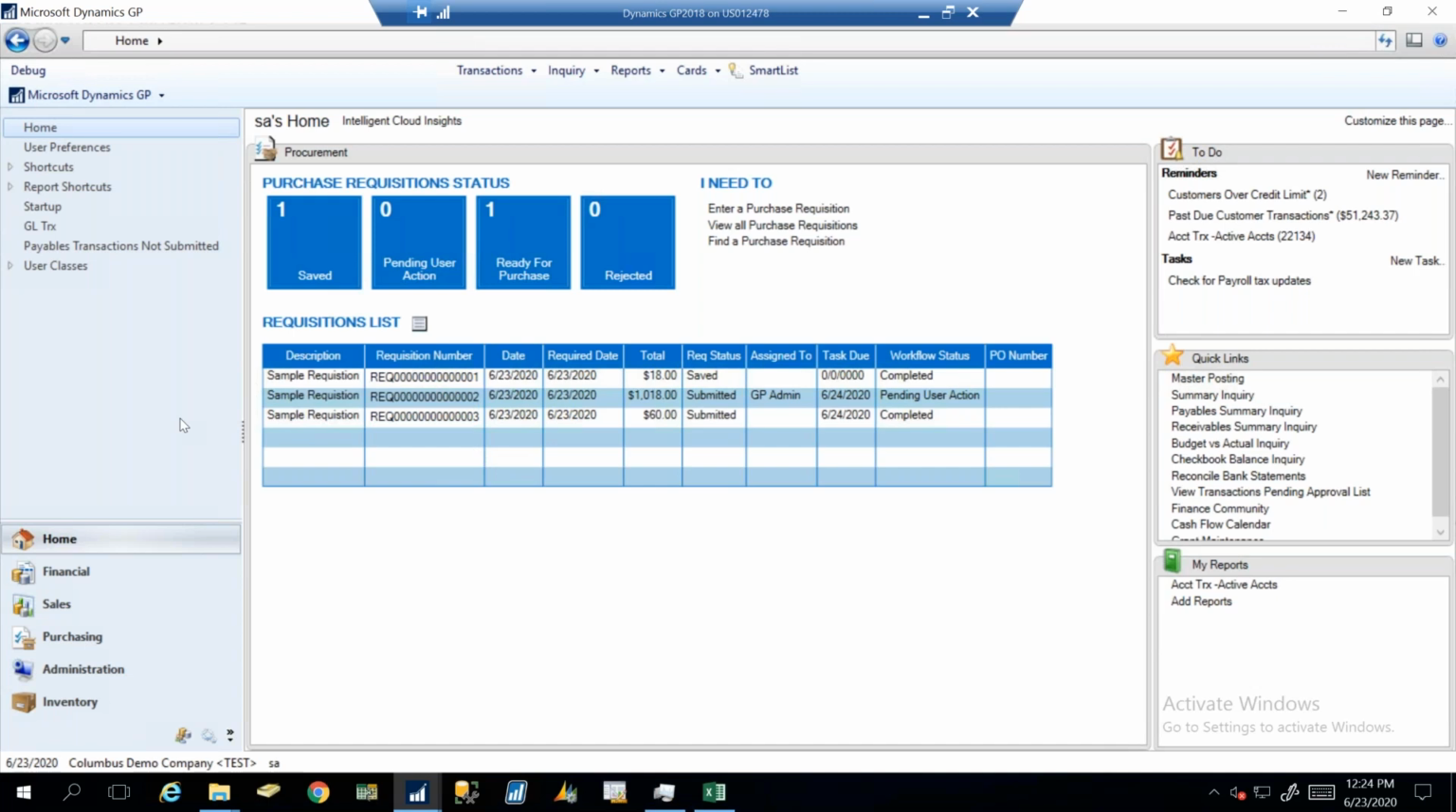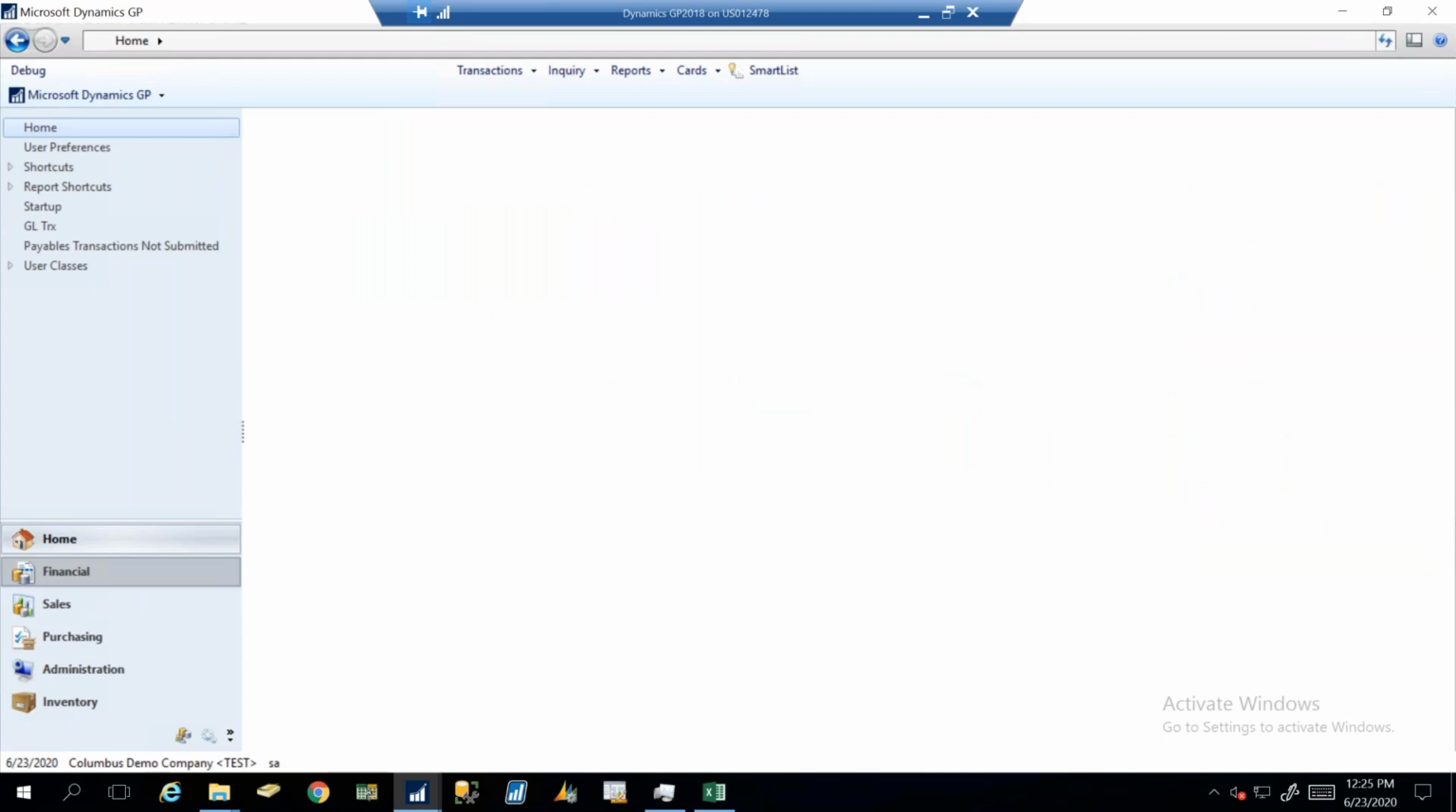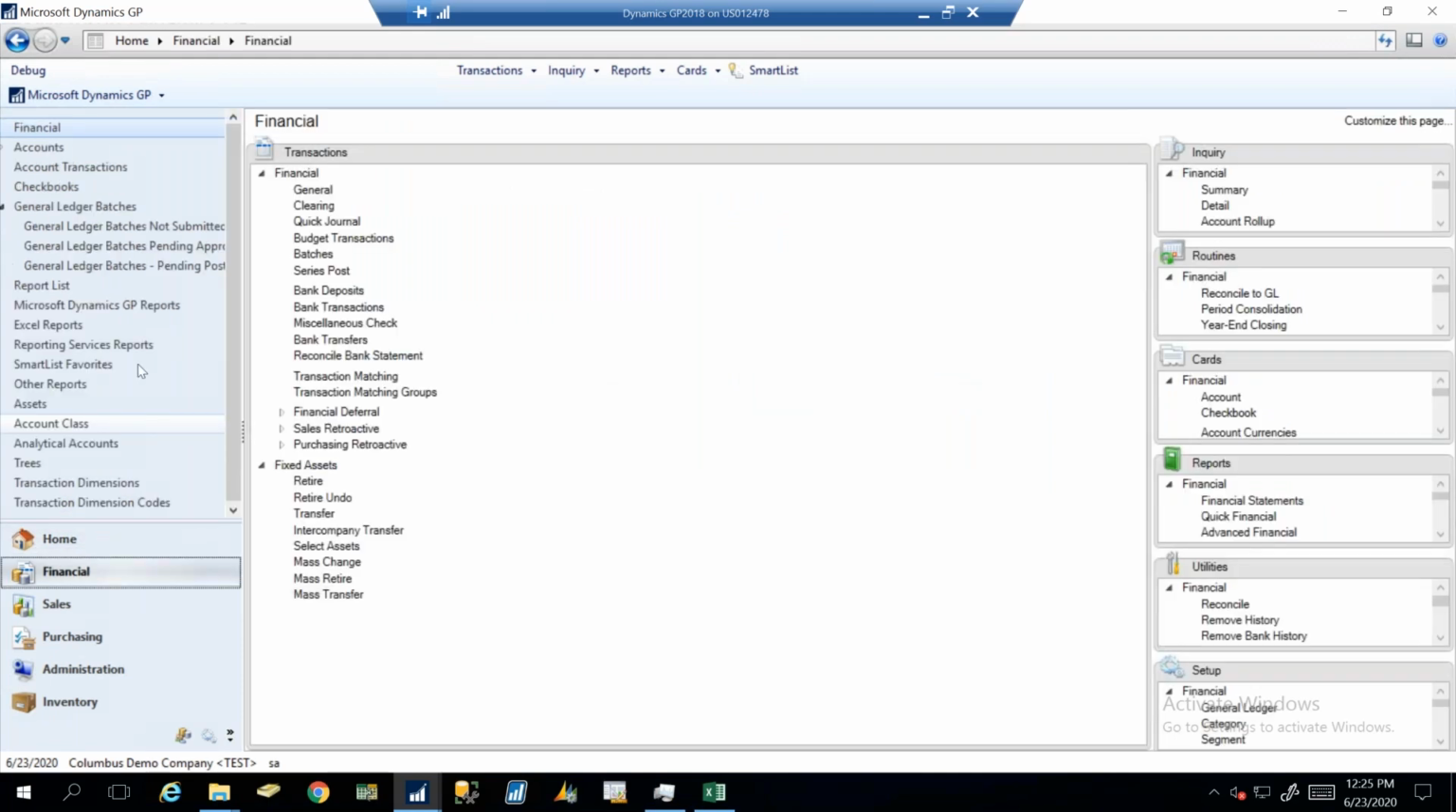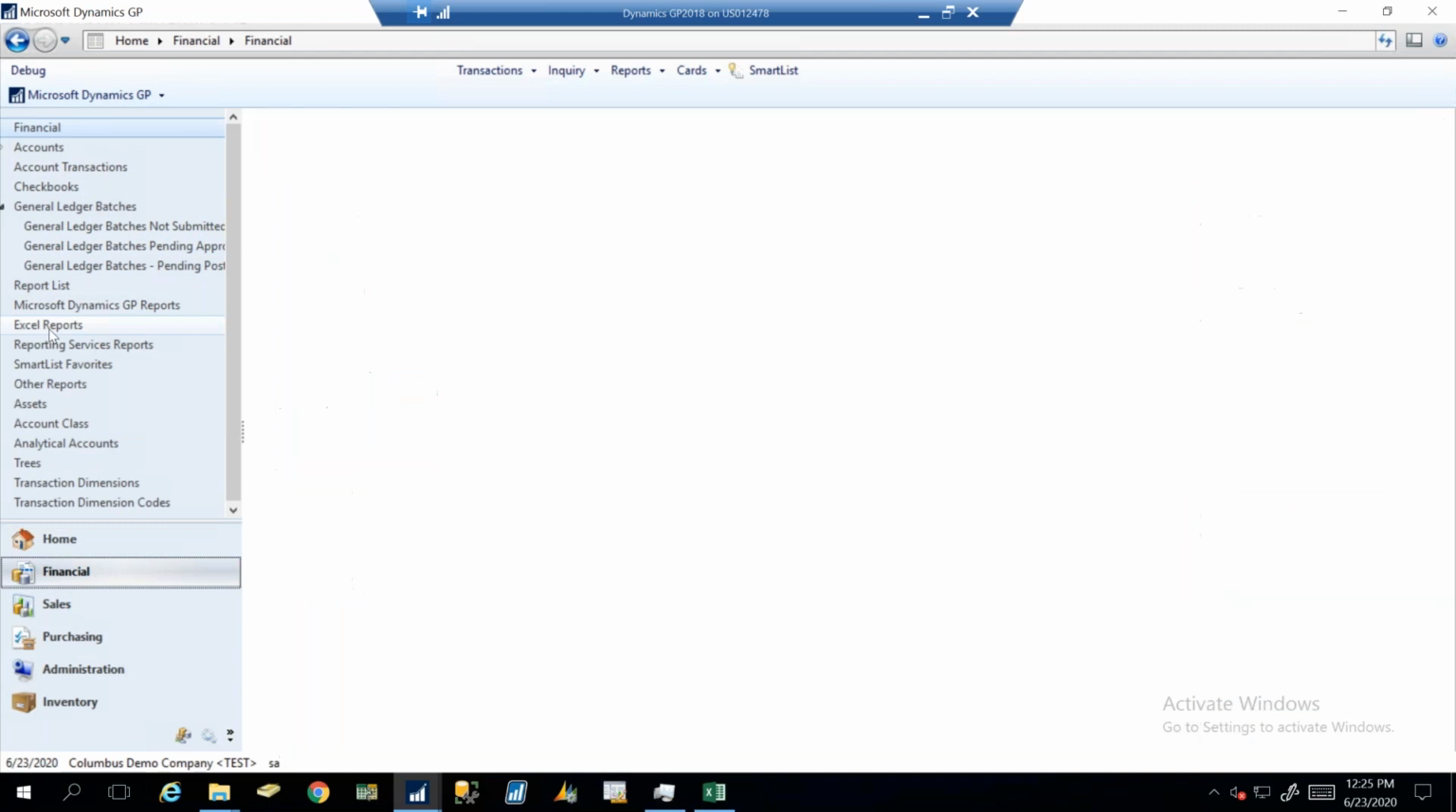So the next thing that I'm going to show is our Excel refreshable reports. When you first deploy the application, there are some out-of-the-box Excel refreshable reports available to you in all the different series, whether it's the financial series, the sales series, or the purchasing series. And those are going to be in the following core areas. So in the financial series over here on the left-hand side, I'll see an icon called Excel reports.